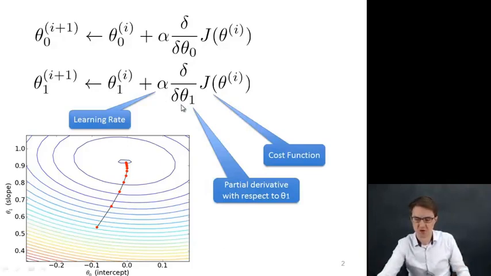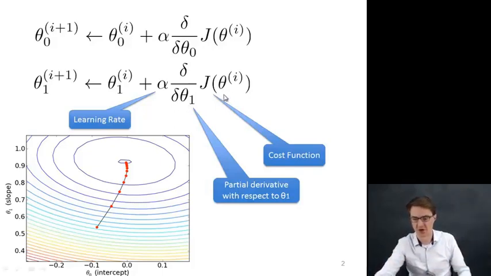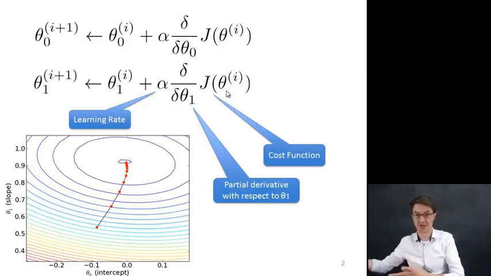And this operator is the partial derivative with respect to theta 1. If you remember a little bit of college calculus, the collection of these partial derivatives is the gradient. So we're just doing one of these, a partial derivative with respect to one particular variable. And J is our cost function that I haven't shown yet. J will be a function of these parameters as well as a function of our data set.